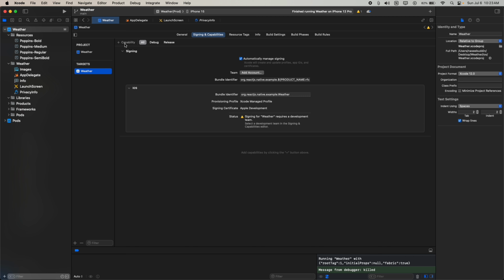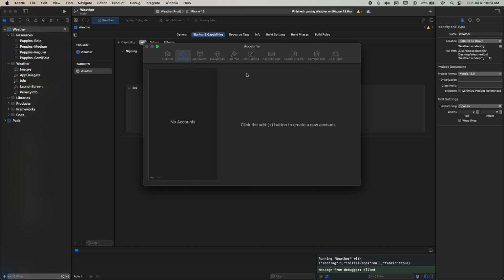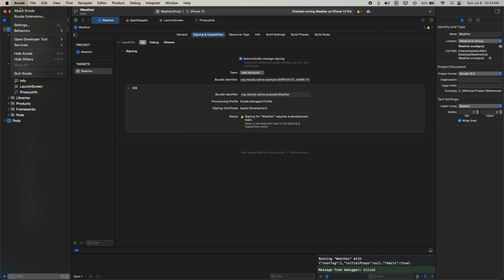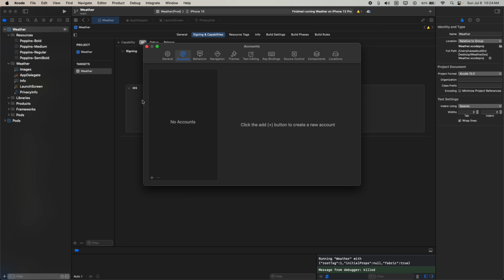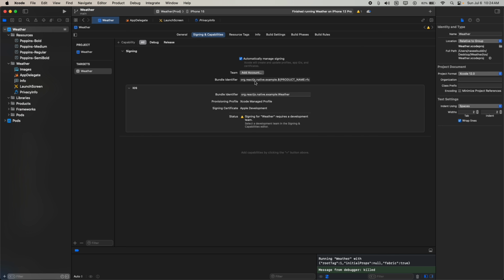And after the capabilities, we have all and debug. This is our debug phase, this is our release phase, and we have a sign in. Click automatically manage, and it will automatically manage everything, like the provisioning and any services you have provided. After that, we can also add the account from here, or from the Xcode settings. I already showed you.